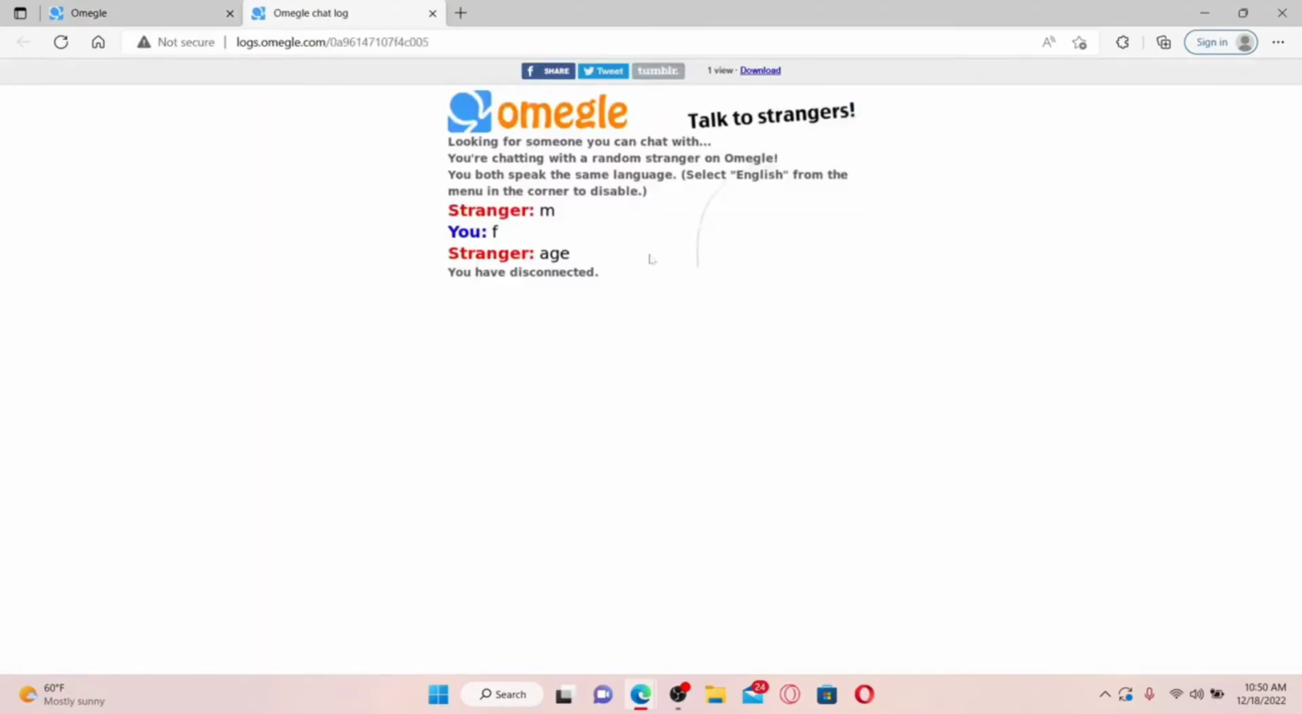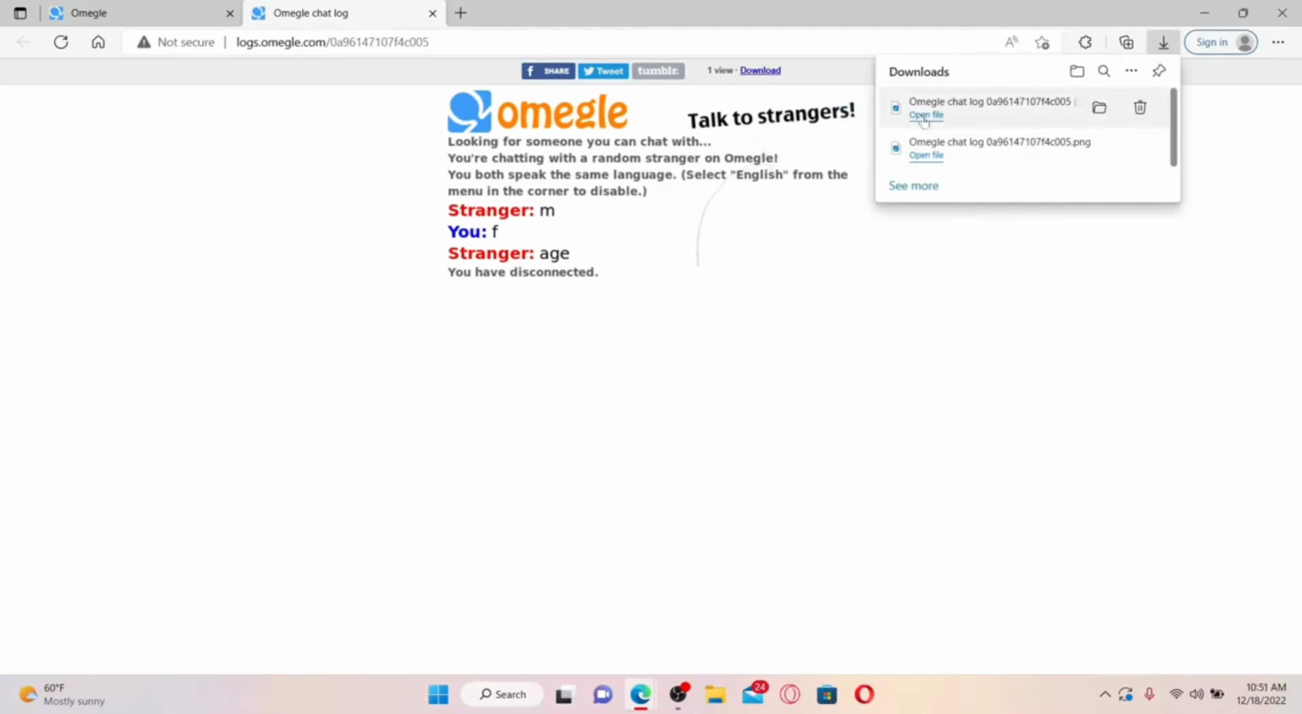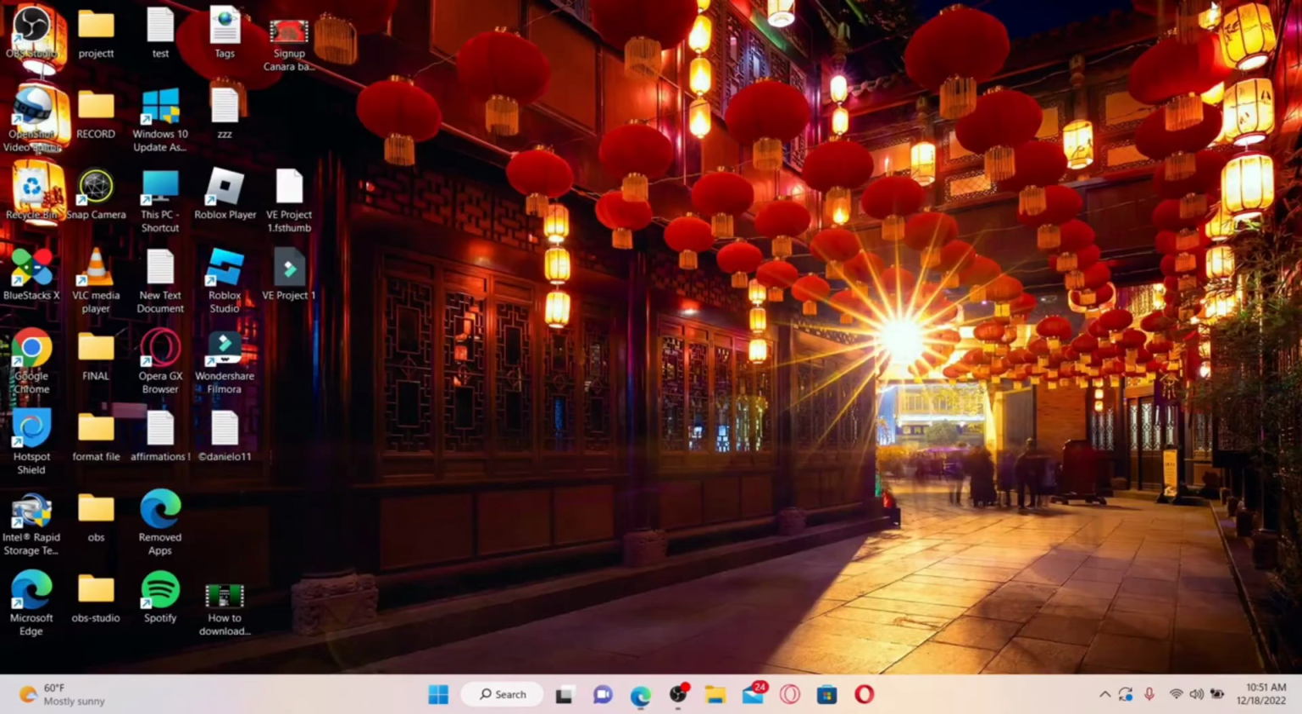Anyway. Now you'll be able to see that your text messages that you've made with a stranger will be displayed on the screen. From this page, click on the download link at the top and download the conversation. Click on open file and now you can simply put it in a secure folder, and whenever you want to view old conversations for Omegle, you can go ahead and open up that folder so that you can view all of the conversations that you've made with a stranger on Omegle.com.